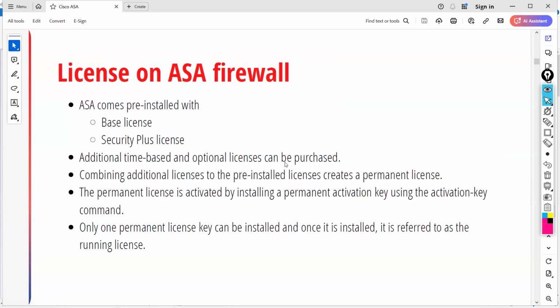Now, if we talk about licensing on your ASA firewall, understand how the licensing works. Your ASA comes pre-installed with the base license. The base license is already present in the ASA. Later on, you can install a Security Plus license as per the requirement.